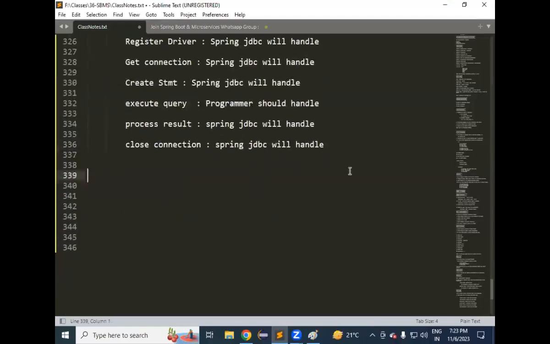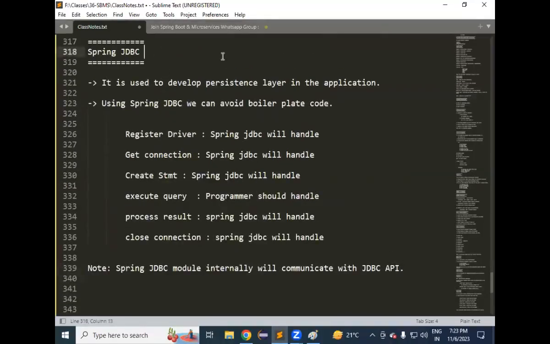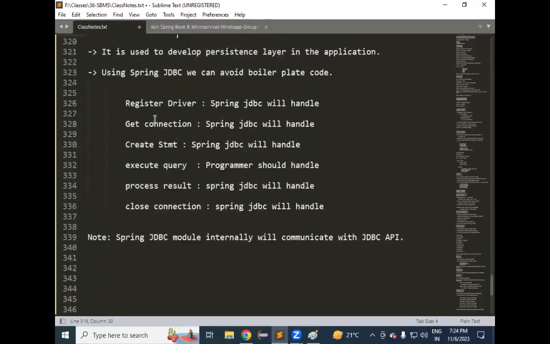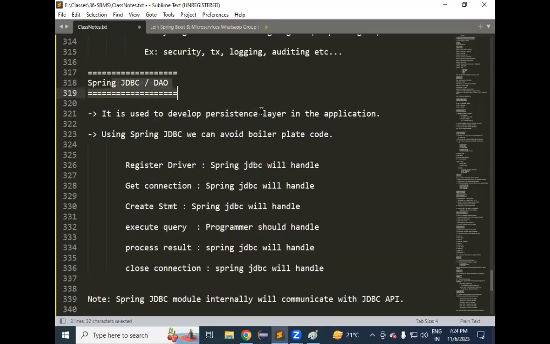Spring JDBC internally will communicate with the JDBC API. Our application will communicate with Spring JDBC, Spring JDBC will communicate with the actual JDBC, and that JDBC will communicate with the database. This Spring JDBC module is also called Spring DAO. Are you clear? Good.